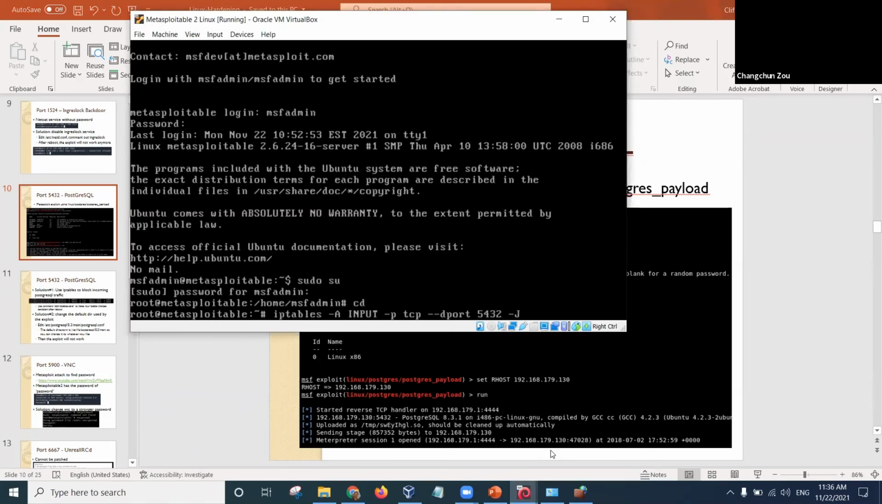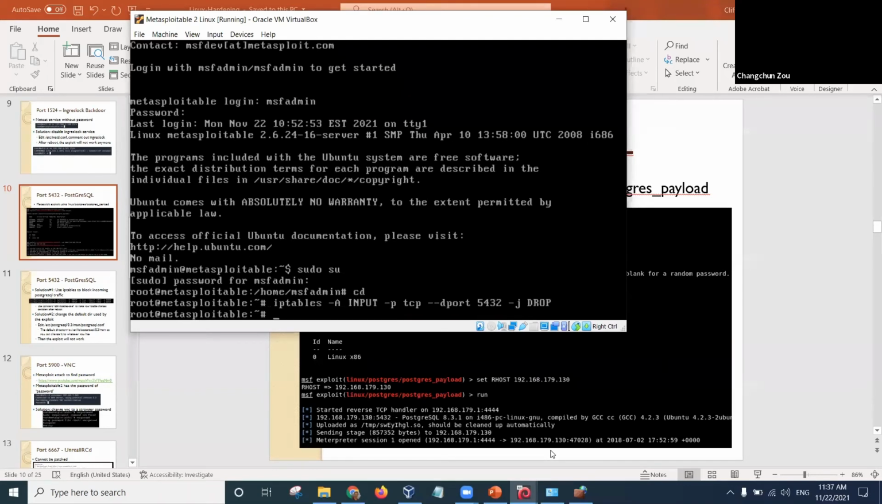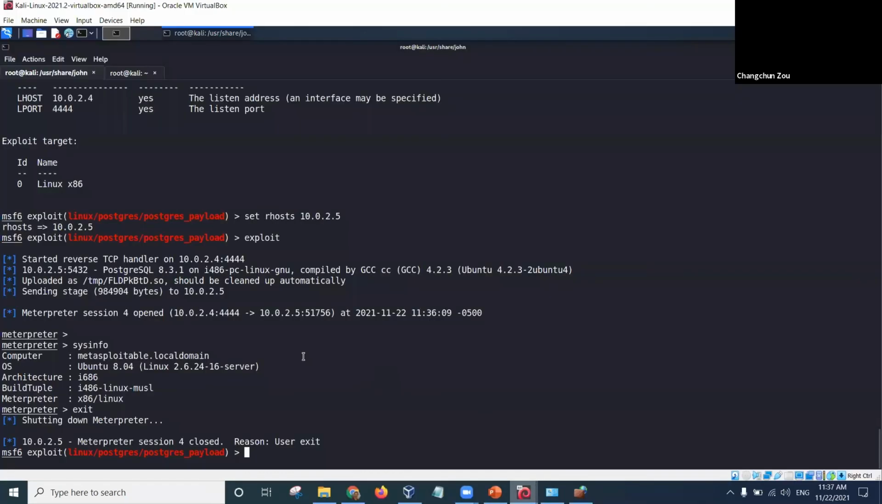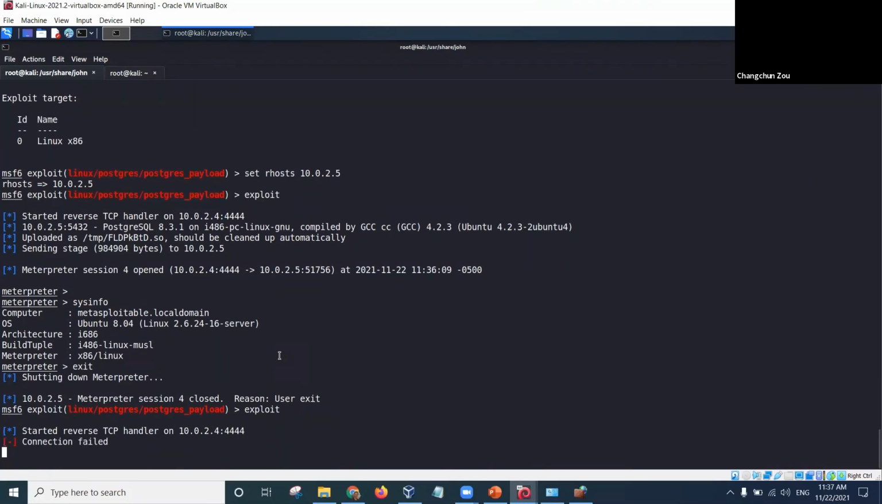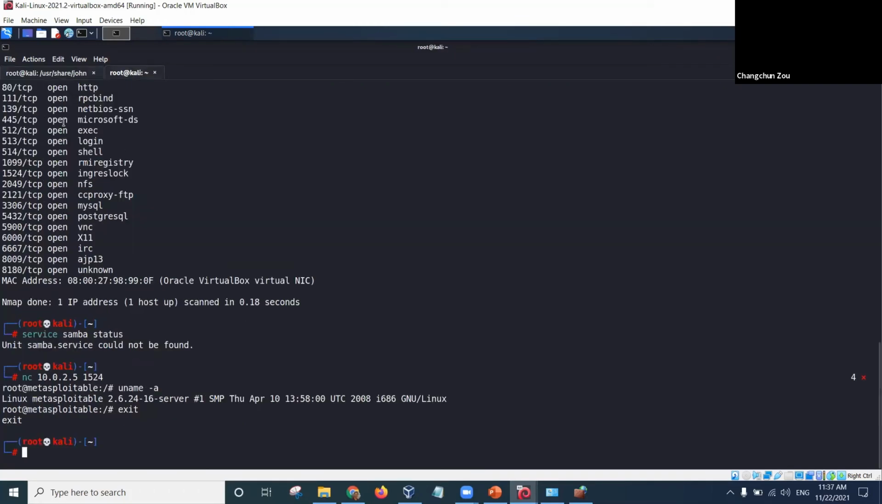Jump to the root is drop. If I do that, and I do the exploit, connection failed because that port has been closed. You can see this is the original scan.